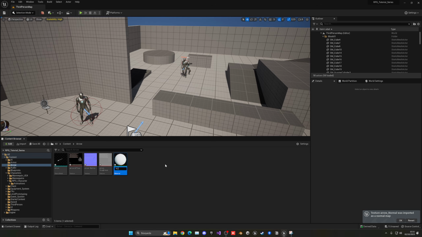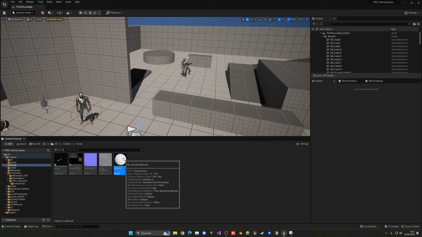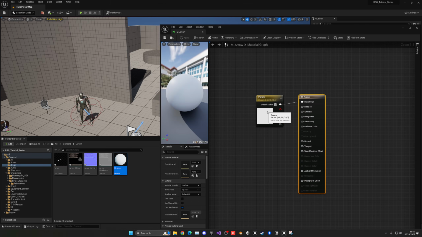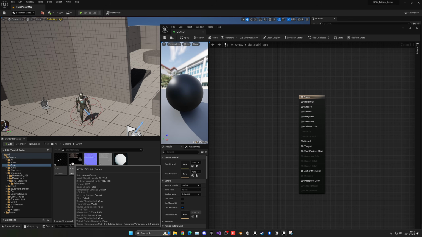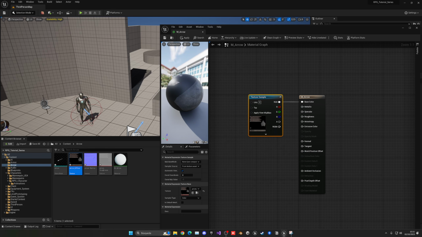So let's first of all rename this to m_arrow. So it's the material for our arrow. Very important to have everything organized. And let's open this up, delete this, and just drag in our diffuse, which will be basically our base color, but will give color to our material.